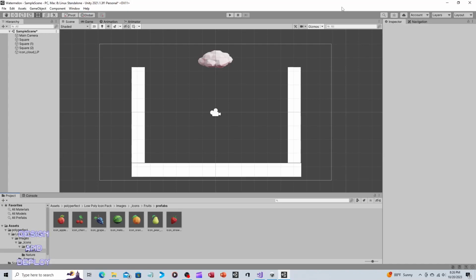Hey everyone, so in this video we are looking at how to make a game like the watermelon game. This is the second video in the series. In the first one we created the prefabs, and in the second one we're going to show you how to spawn, how to instantiate those prefabs.